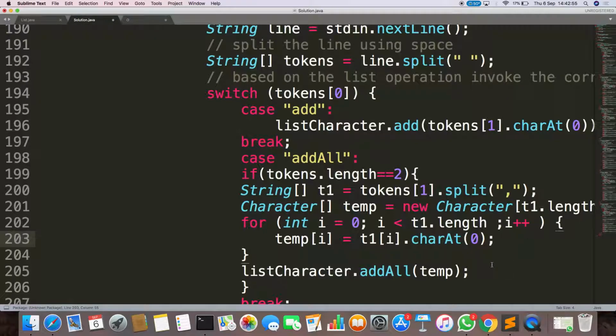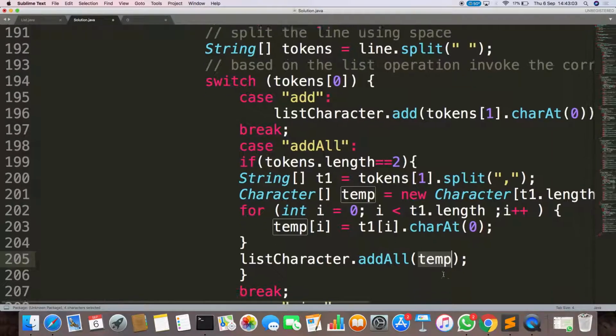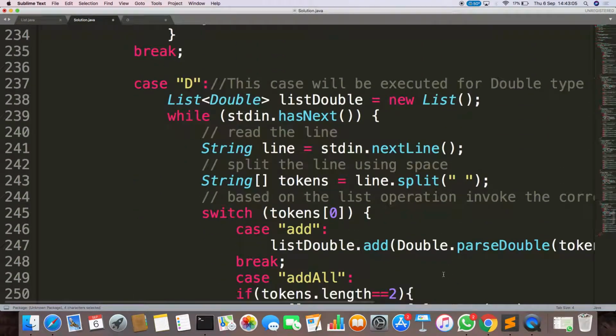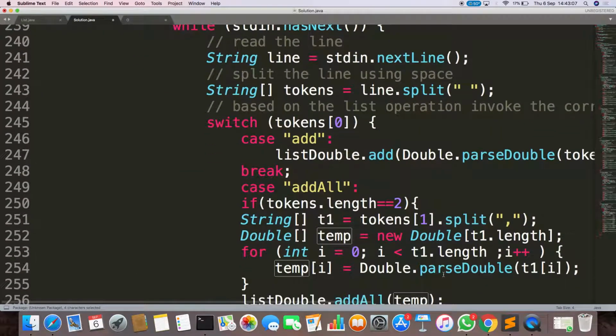Temp is nothing but a character array, and we pass the temp to the addAll method. It's very similar here, nothing more. If you try to keenly observe, you'll get all the things. Okay, and for double, it's the same.